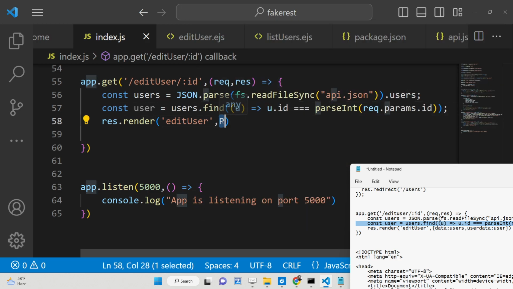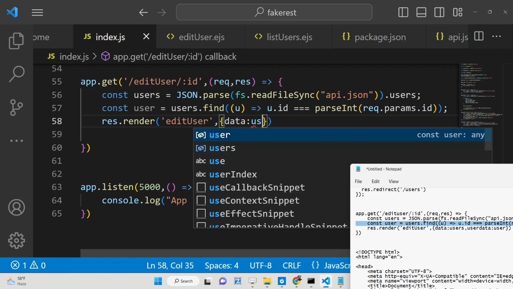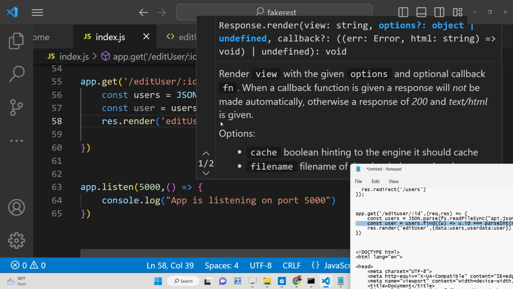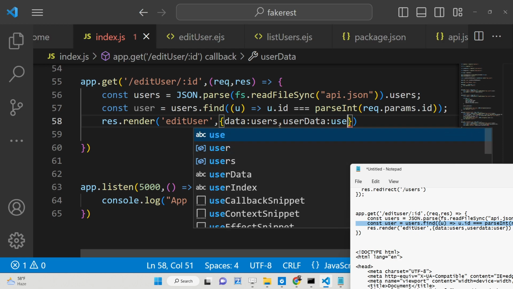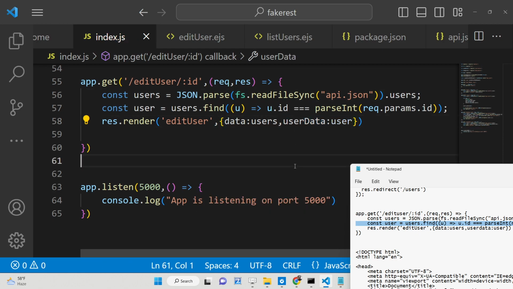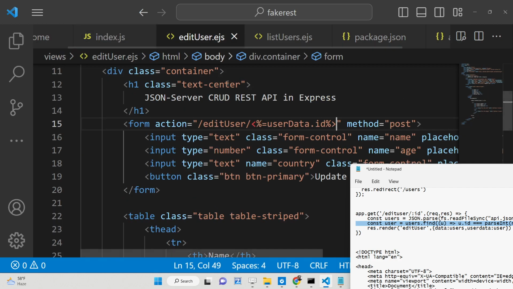So here we need to pass two data here. First is the data property, which is users, which is holding all the users, and secondly the user, where we need to perform the update operation, which is stored inside user. That's all. So we have got this user data property guys that we are using right here.